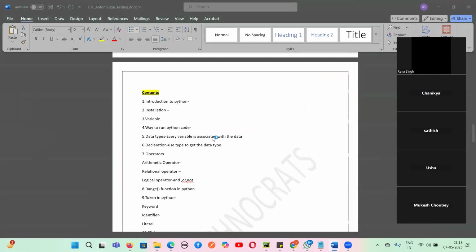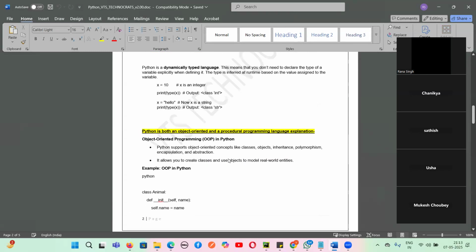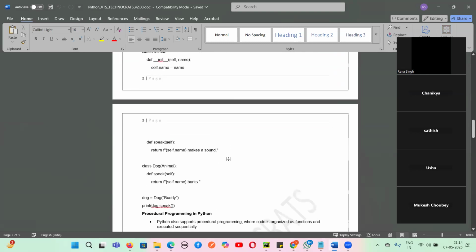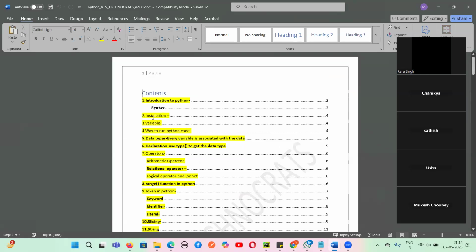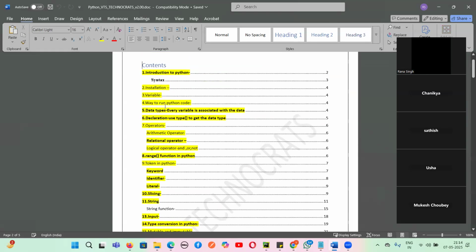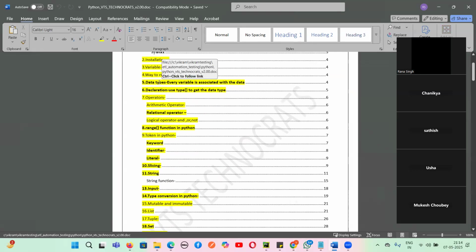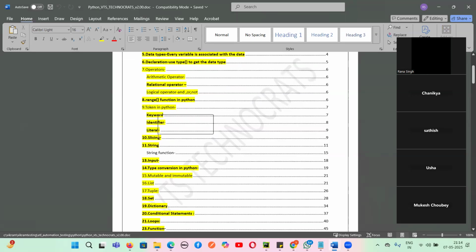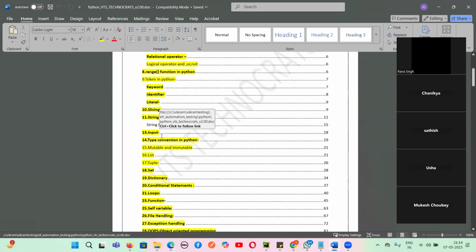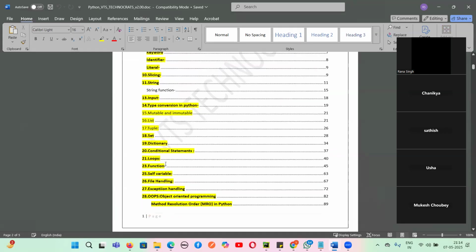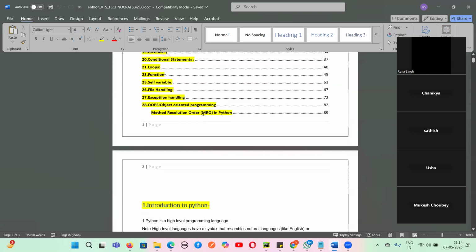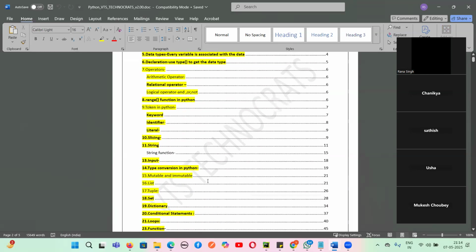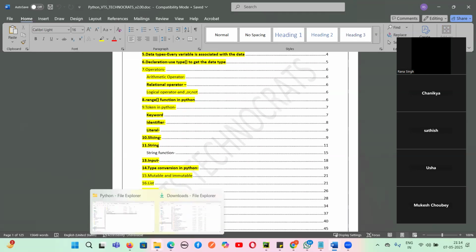If I start Python, guys, I will teach you Python completely, and this entire syllabus is there for Python. First, we will learn Python, which includes the introduction, the installation, the variable, the way to run the Python code, the data type, the declaration, the operators, the range operators, keyword literals, identifier, slicing, string input, type conversion, set, dictionary, conditional loop, function, cell variable, file handling, exception handling, OOPS concepts. First I will teach you this as a part of Python using PyCharm.